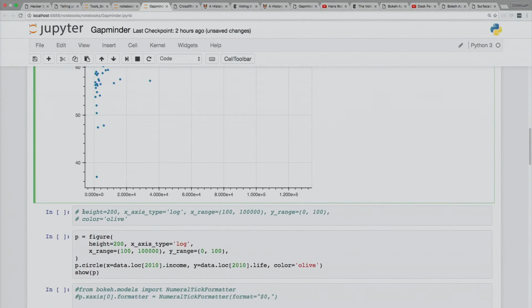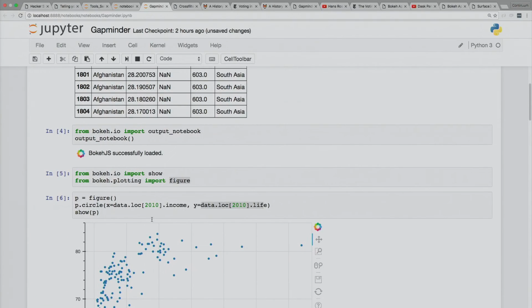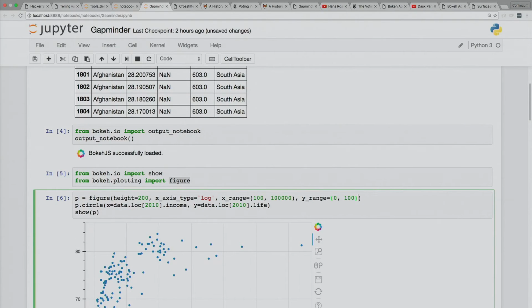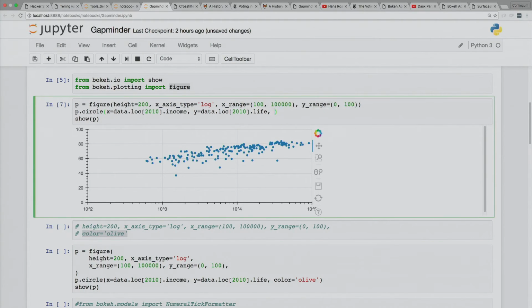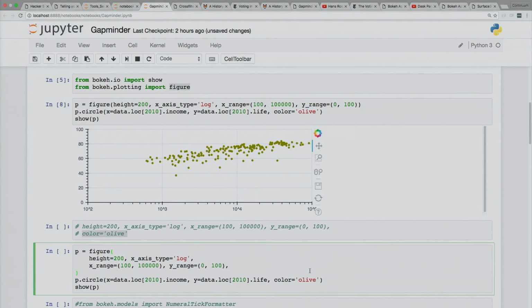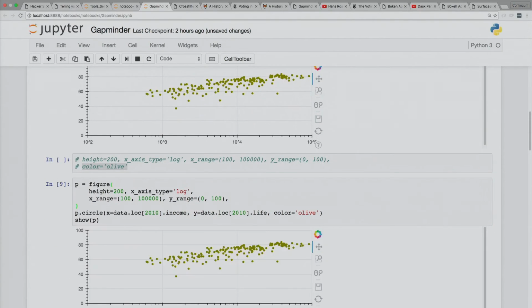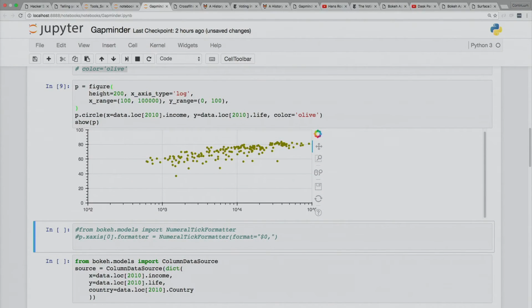You can start to throw in a few things and make things a bit easier. So I've changed it to be a log axis type. I've started to specify the ranges that I want, for whatever reason I might want to do that. I can very simply add some color in. And we're now at the point where we're tweaking styling. We are not tweaking the message.